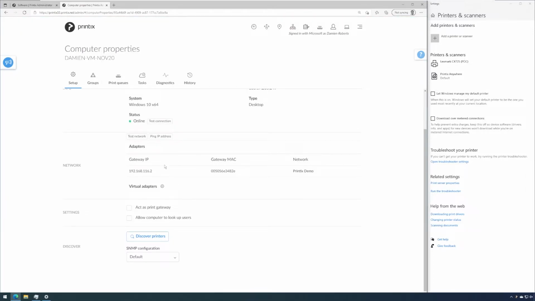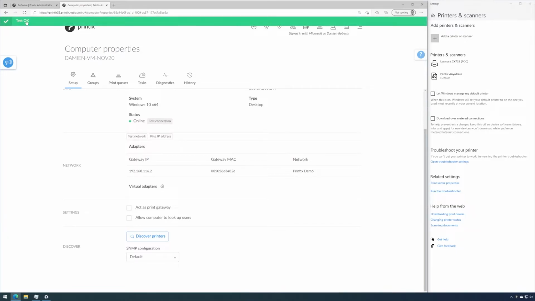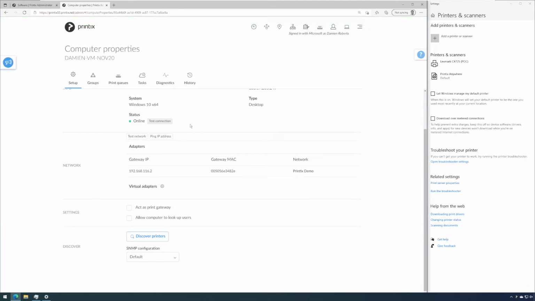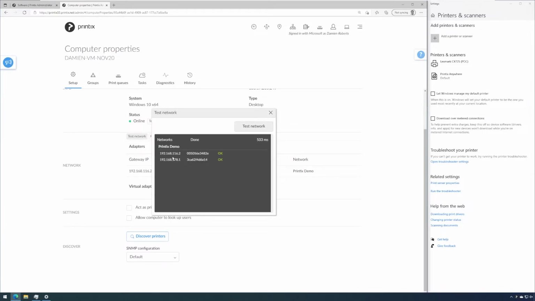Now that I've done this, we can come into the test connection button and we can see the test was okay. So that's the first indicator that my networks are set up correctly. This computer has connectivity with Printix Cloud. The other thing we can do is we can test the network. The pop-up window shows that this subnet, which is my VM-based network, and my physical network, where my host machine is allocated to, so the actual computer hosting this VM, are both available. So connectivity between these two networks is fine.